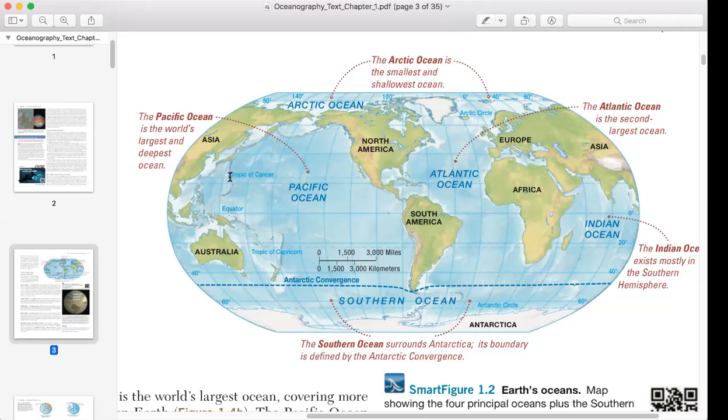But because that big body of water is broken up by the big continents, we give names to ocean basins. So it isn't that the Pacific Ocean is separate and unconnected from the Atlantic or the Arctic or the Southern Ocean, but the general area between Asia, Australia, North America, and South America, that's the Pacific Ocean. And between North America, South America, Europe, and Africa, that's the Atlantic Ocean. And between Africa and Australia and Asia, this is the Indian Ocean.